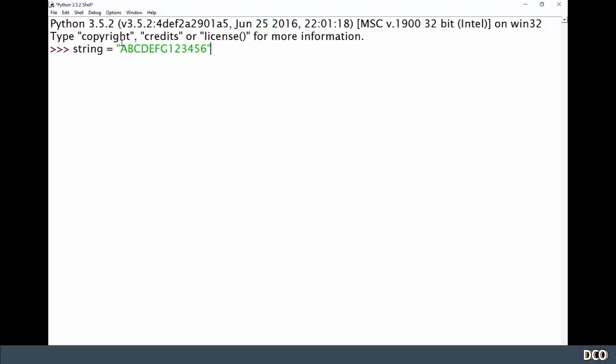Now, each element also has a number that refers to its position. This number is called an index, and by using the index, you can get to the element. Now, these index numbers start at 0. That means the first element is index 0, the second element is index 1, the third element is index 2, this would be index 3, this would be index 4, index 5, and so on.